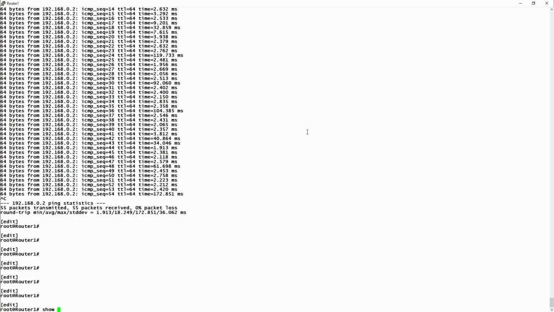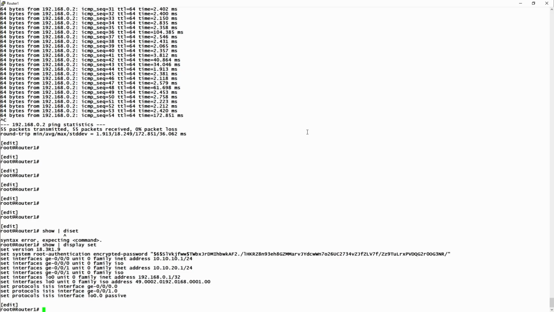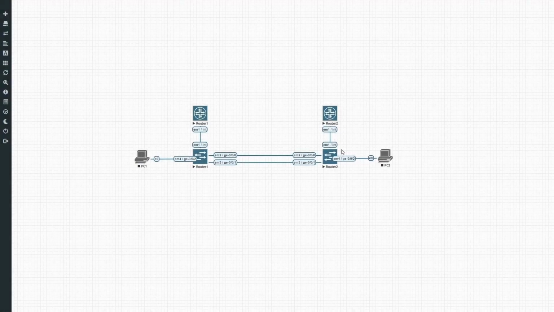Let's look at the configuration one last time. Okay, so there you go. So remember that when you configure ISIS, you should have a unique ISO address set on your loopback, and then obviously a unique loopback IP address as well. Then you need to enable ISIS or ISO on the interfaces towards where your neighbor is connected. And then obviously under the protocol, you need to specify these interfaces. Right, and that's it for our guide on how to configure ISIS on Juniper.